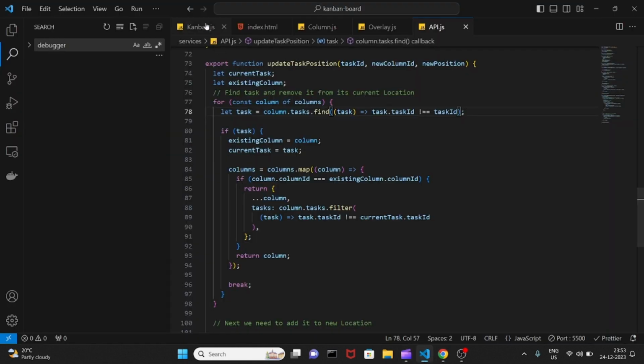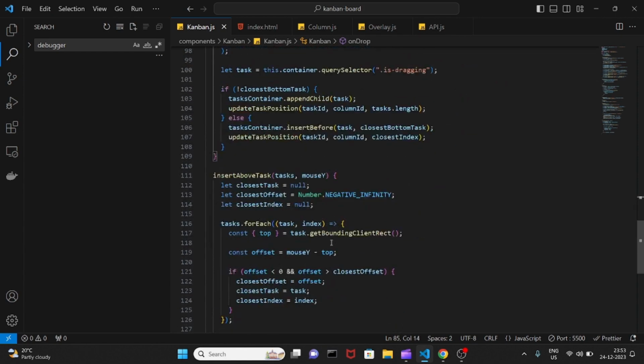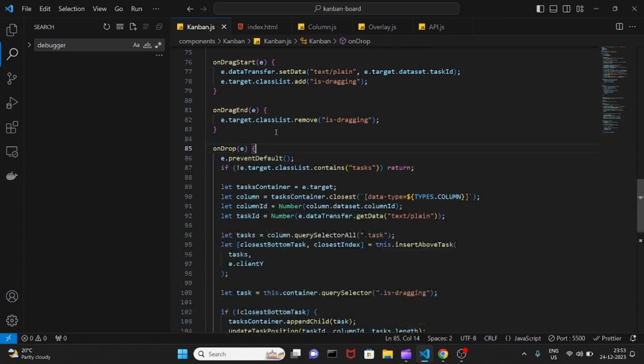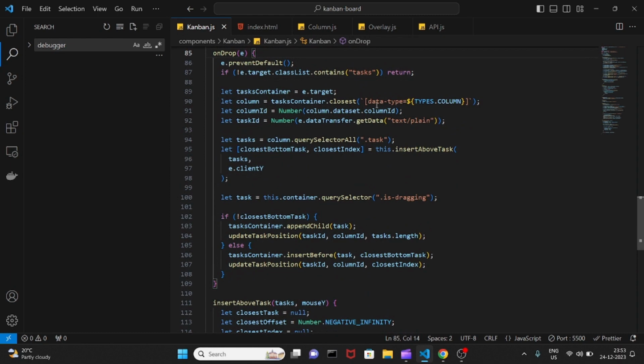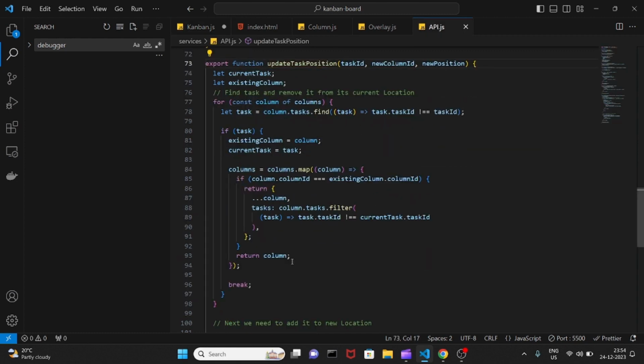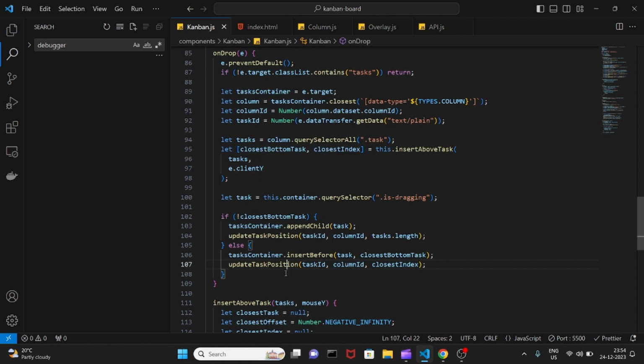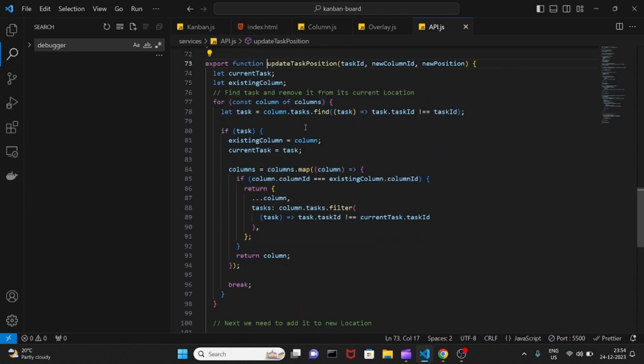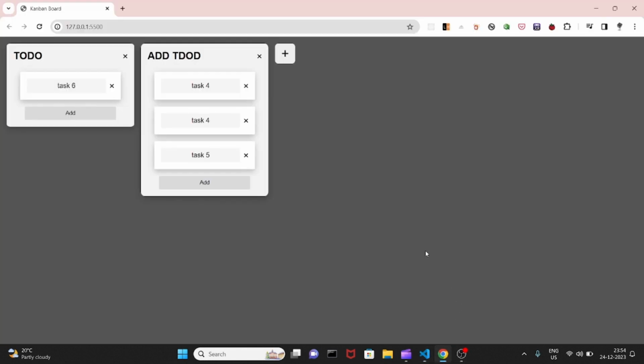Let me come to Kanban JS. Here, most of the logic should be fine. Data type needs to be in quotes, but I don't think this should be an issue. Let me check update task position. Let me first save this. Update task position will first get the task whichever matches the ID. Find task, ID equal. It should be equal. This should match with ID. We can refresh it. Let's see if it works fine now, hopefully.